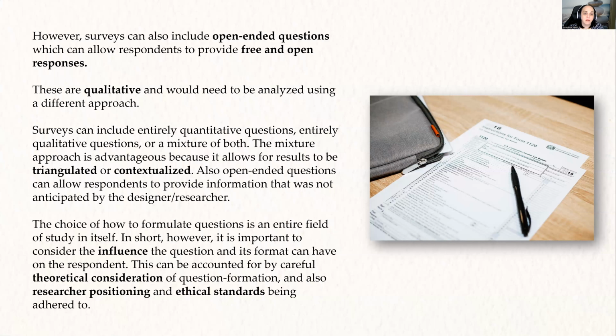Now, surveys can include entirely quantitative questions like the Likert scale ones. Surveys can also include entirely qualitative questions like the open-ended ones, but surveys can also include a mixture of the two. The mixture approach is advantageous because it allows for results to be triangulated or contextualized. So if you provide a quantitative method, this is the Likert scale. Now tell us a little bit why you think that is true, or have a question that relates to that. You can then compare the two answers to see if there's context given to a particular question.